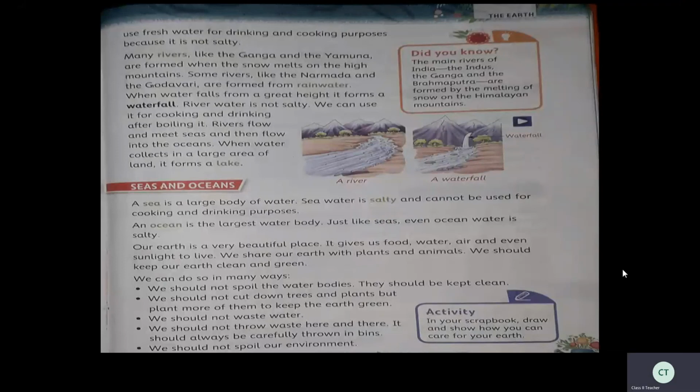We should not waste water. See, another important thing is that we should not waste water. Mostly we can see all people, especially children, they will open the tap and they forget to close the tap. Or simply they wash their hands nearly 5 to 10 minutes and waste water. Is it? So when you wash your hands, take water in the mug and wash. Because water is very important, very valuable. Is it? Water plays a very important role in our lives.